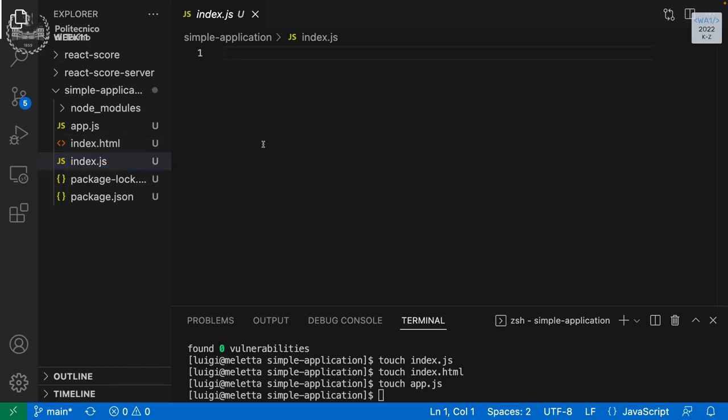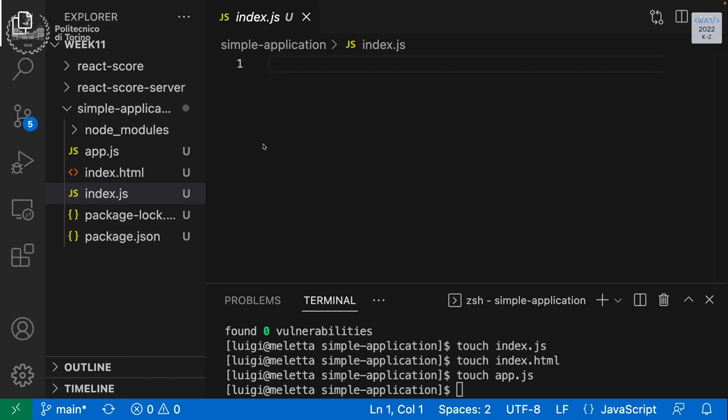So this is the Express server. Let's do a recap. What do we need to write here to enable an Express server?